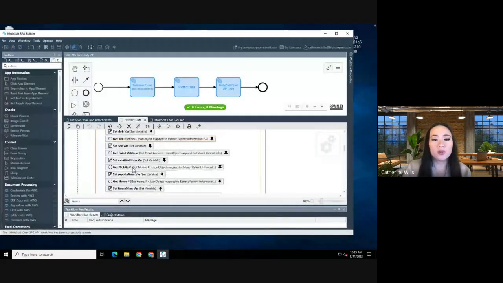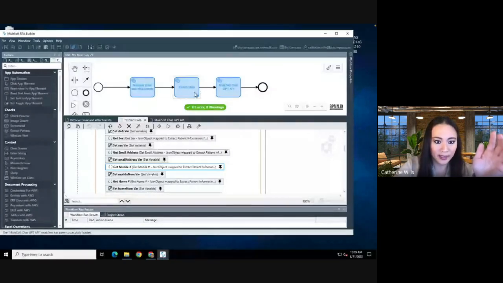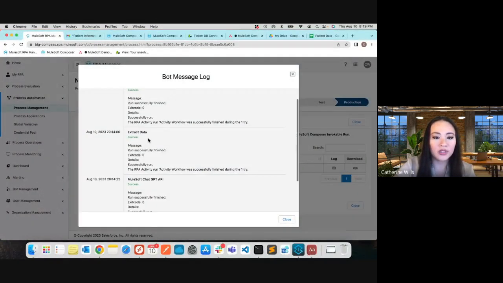For example, for mobile number, I have it set to look for mobile and then that hashtag for number. What Amazon Textract was starting to do was transform mobile hashtag into the words mobile number. Then the extract data step would fail because it could no longer locate mobile and then the hashtag, since it was spelled out as number. I was able to see that usually in the bot message log here, where it was not able to extract that data in that step.